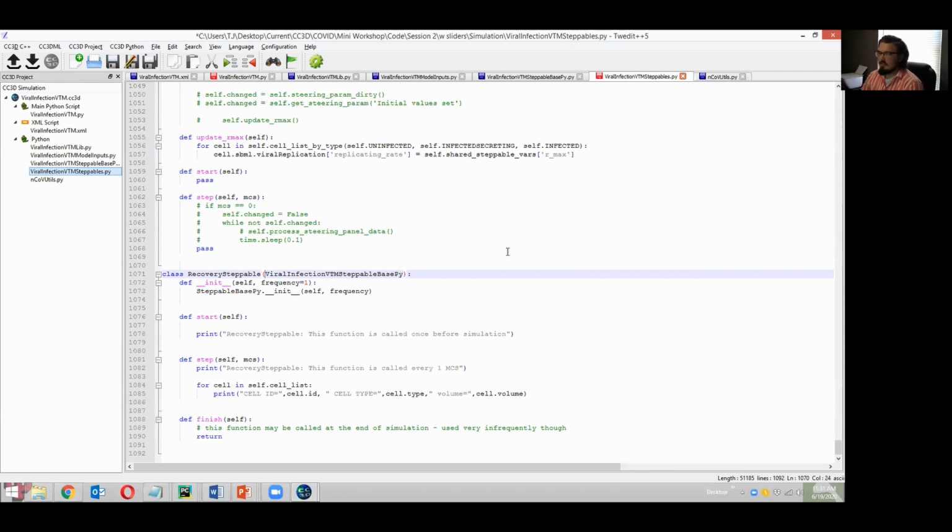After having done that, we'll then go down to line 1073. You see another usage of SteppableBasePy. Line 1073, let's highlight SteppableBasePy and paste again and replace it with ViralInfectionVTMSteppableBasePy. And so now our new recovery steppable will not only have all of the built-in attributes and functions defined with the normal SteppableBasePy, it will also inherit all of the additional features that we've developed for the viral infection modeling project.